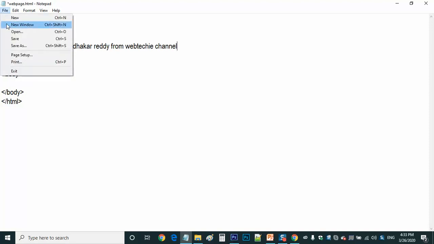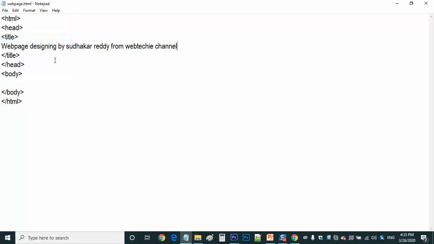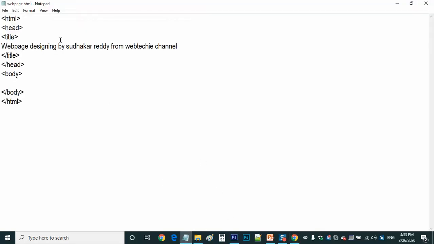Now I'll save this file once again, and I'll check it once again by refreshing it. Reload this page. Can you see web page designing by Sudhakar Reddy, WebTechie channel? That's what the title is. Friends, for any web page, the title is important. So that's why we included the title here. Your HTML program should start with the HTML tag, and it should close with /HTML.